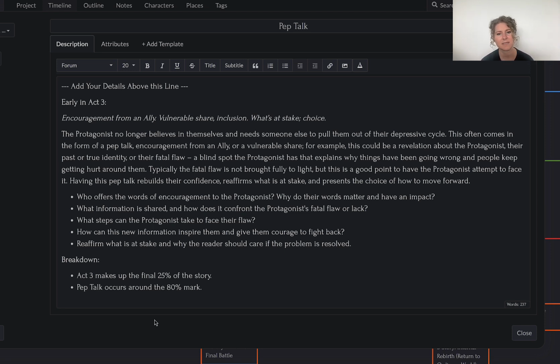Typically, their fatal flaw is not brought fully to light, but this is a really good point to have the protagonist attempt to face some parts of it. Having this pep talk rebuilds their confidence, reaffirms what is at stake, and presents the choice of how to move forward. So make sure you answer these questions.